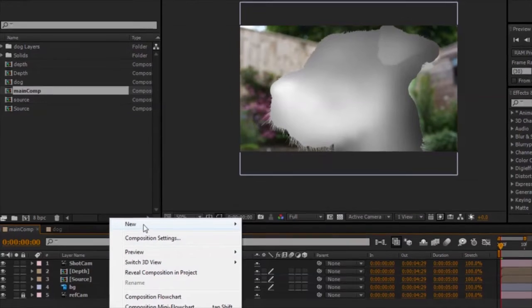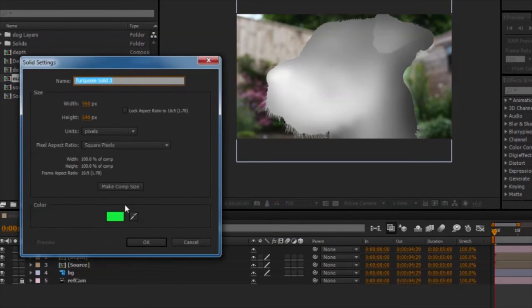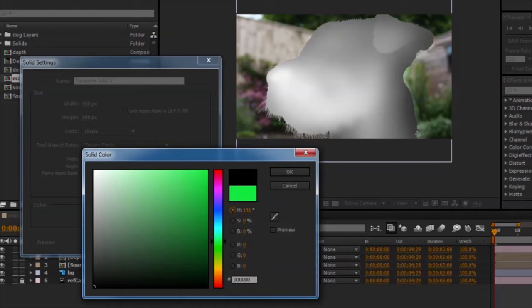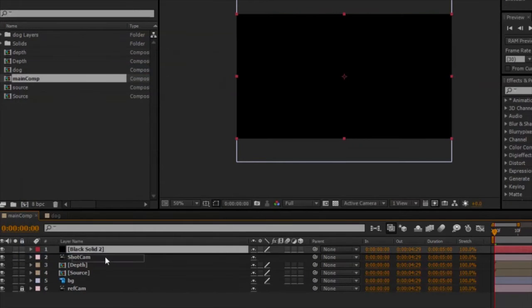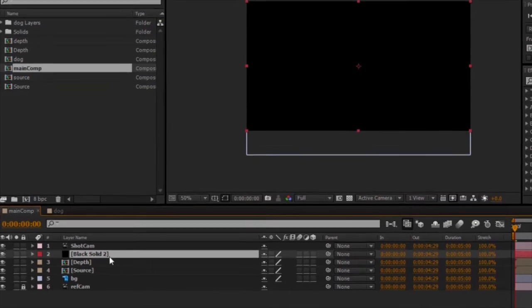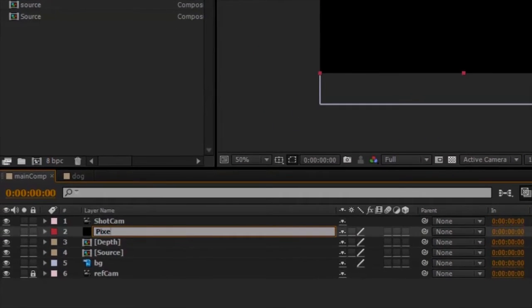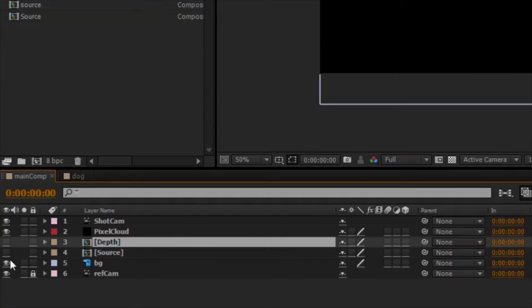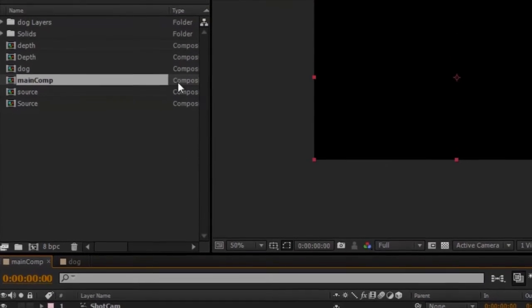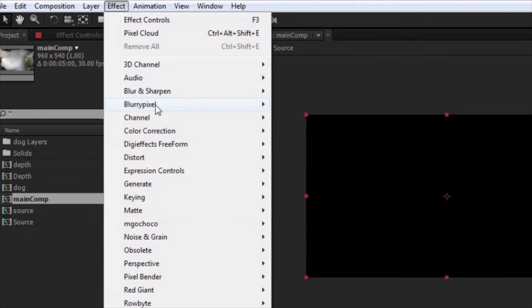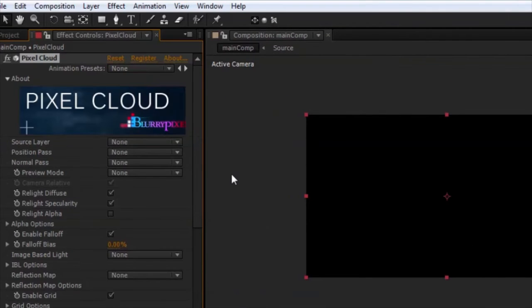Now, I can create a new blank solid, comp size, make it black, move that right underneath Shot Cam there, and I'll rename that Pixel Cloud and turn off the depth and source layer here, as well as, for now, the background layer. And I will apply the Pixel Cloud plugin. I'm going to Effect, Blurry Pixel, Pixel Cloud.